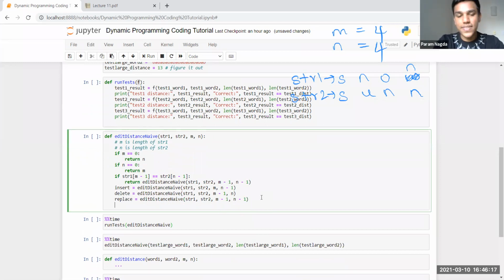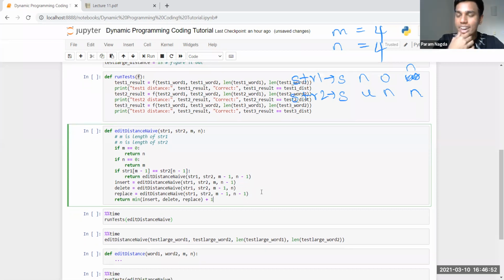And that basically gives us it. Now all we want to do is return the min of these three, the min of insert, delete, and replace. But we also need to keep in mind that these three operations took a certain operation themselves, right? So we want to add a plus one to factor in this particular operation. And that gives us our edit distance naive.